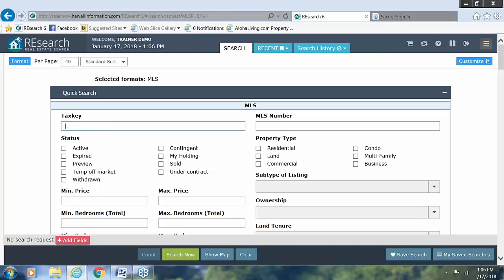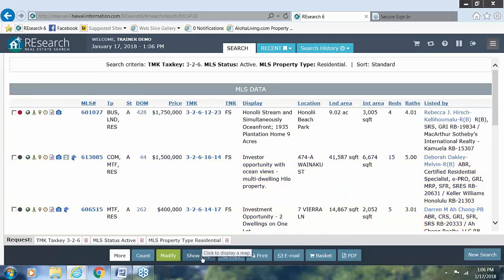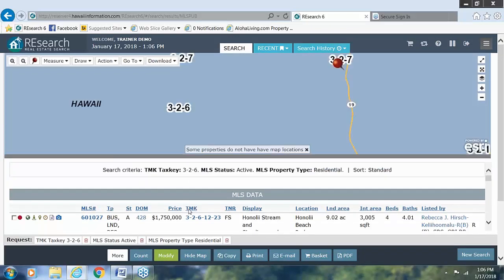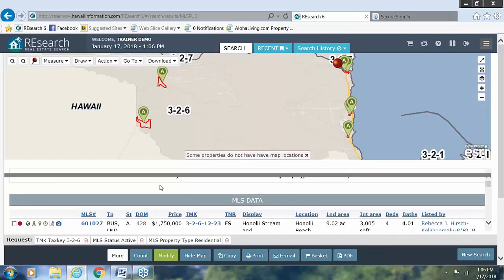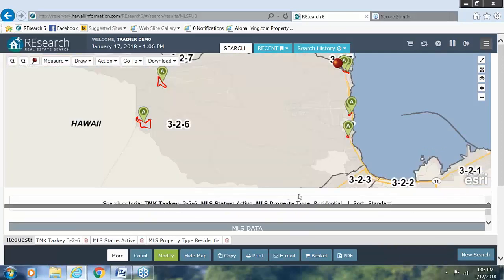Okay, we'll start by putting in our search and opening the map. Oh, it could be a new subdivision. Some properties do not have a map location. The mapping system is done basically the same as everybody else once they all come out. A brand new subdivision won't necessarily get into our system right away.